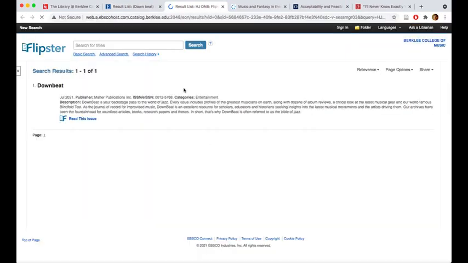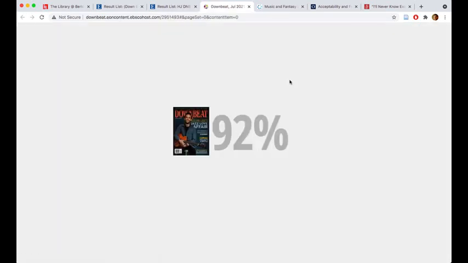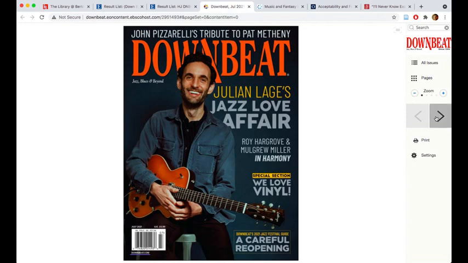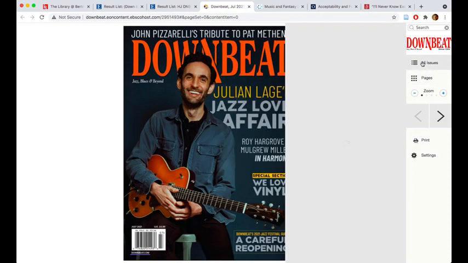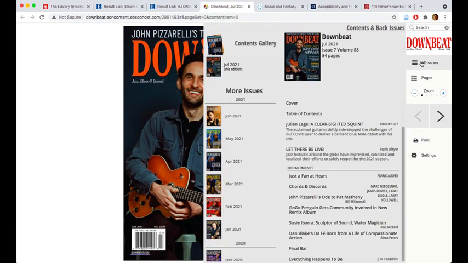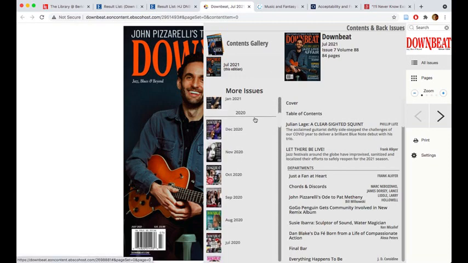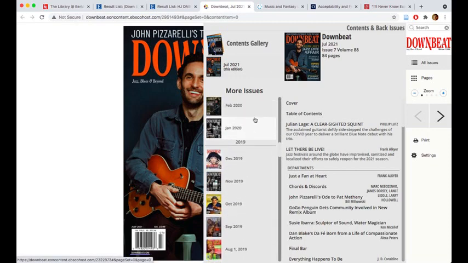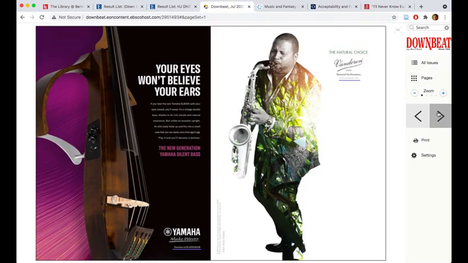Another database that you might encounter is Flipster, which hosts many of our magazines. The site provides the latest issue of select music magazines and limited access to older issues within the last few years. In fact, you'll first be taken to the latest issue, and then you can navigate to older issues from the sidebar on the right. The magazine reader is easy to navigate and pages are downloadable.